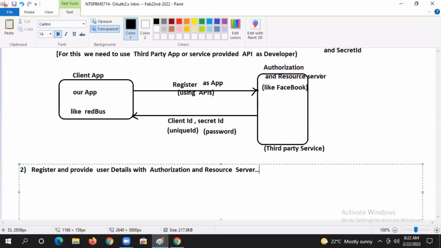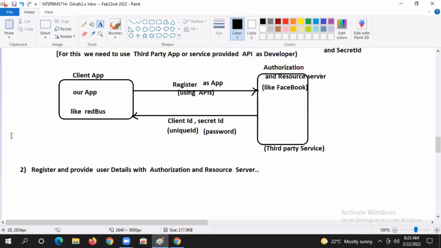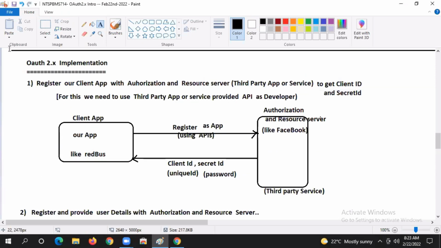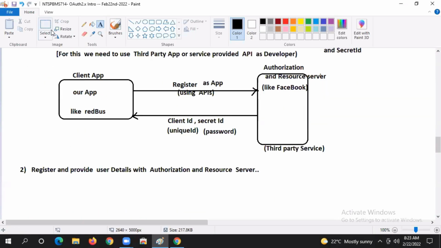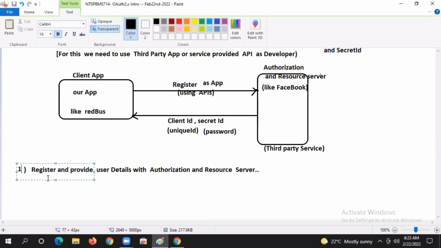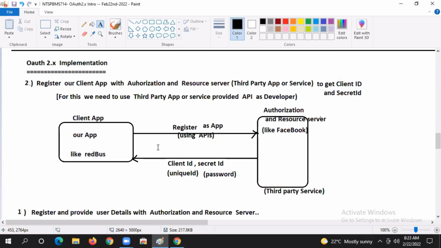First of all, you should have an account in Facebook now, boss. To do all these things, first of all, you should have an account in Facebook. What do you say, boss? If needed, I'll make this one as 2 and I will make this one as 1. Then confusion will not be there, guys.